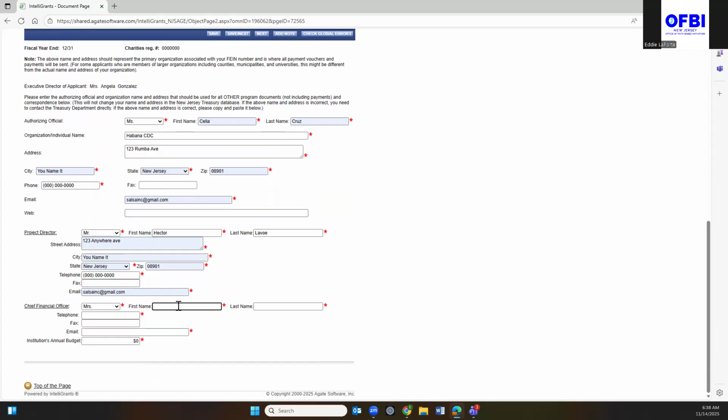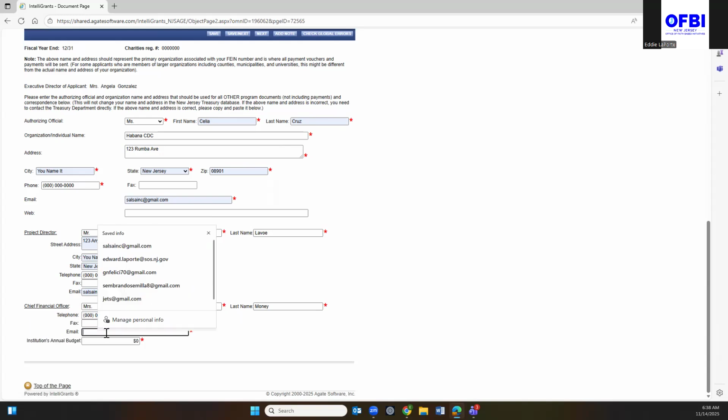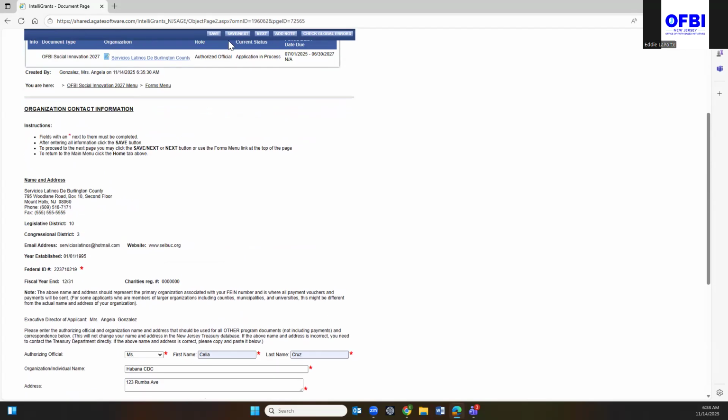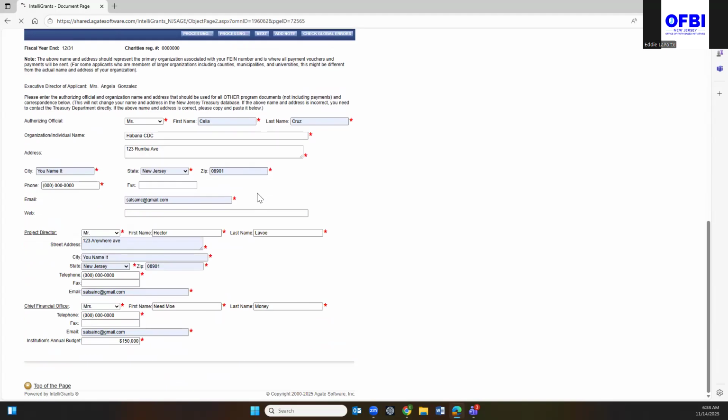you put in the chief financial officer, Mrs. Need Mo Money. And then you put in the telephone number, you put in Gmail, and then you put in what the agency annual budget is. And you go up to the top and you click Save. Or you can click Save Next.